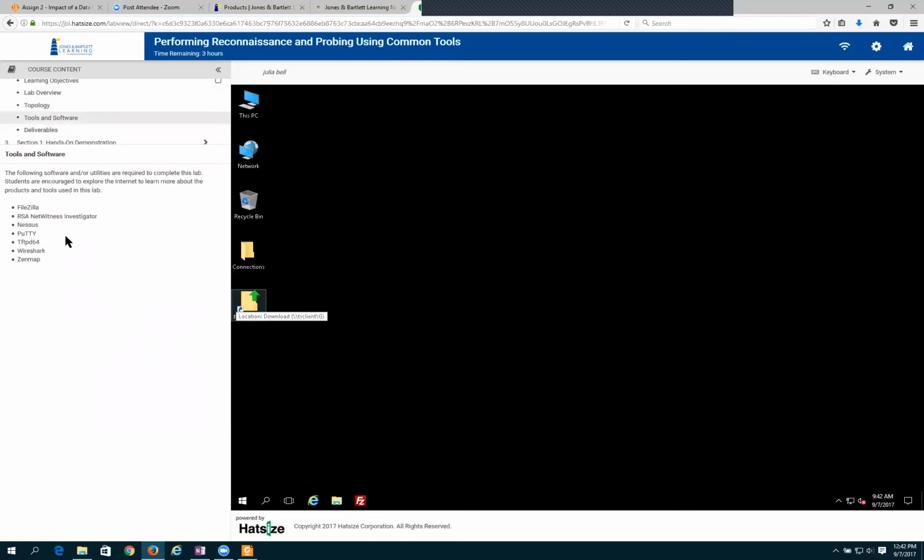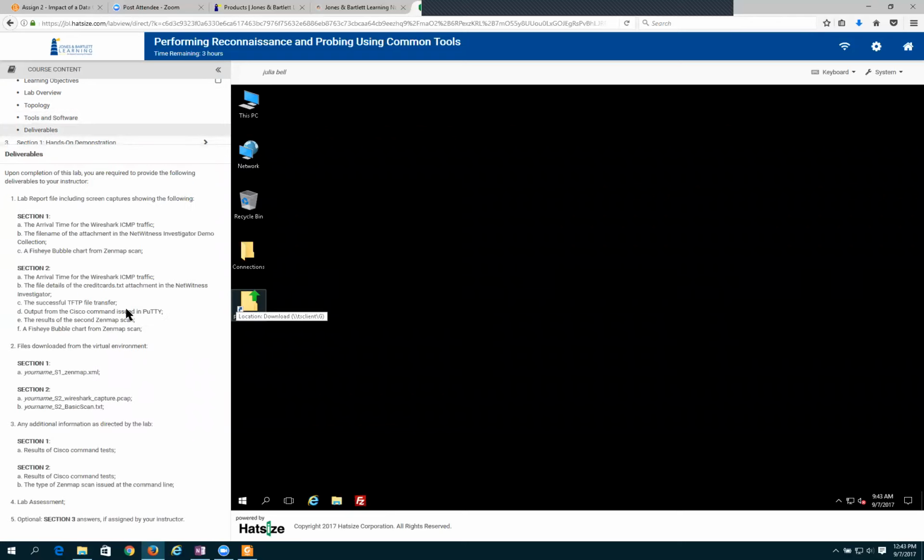Here's your tools and your software that you'll be using. You're going to be using FileZilla, NetWitness, Nessus, PuTTY, TFTP, D version 64, which is 64-bit. You use Wireshark and ZenMap. The beauty of this is none of this software loads on your home PC. So there's no worry about contamination or tracking anything. It's all contained in these units at the vendor's site. Okay. Going to end up with a lab report. Here's the different sections.